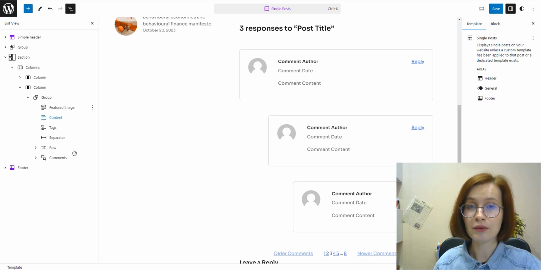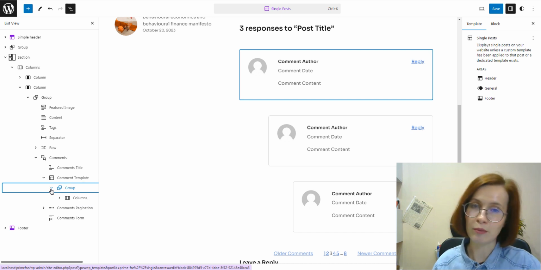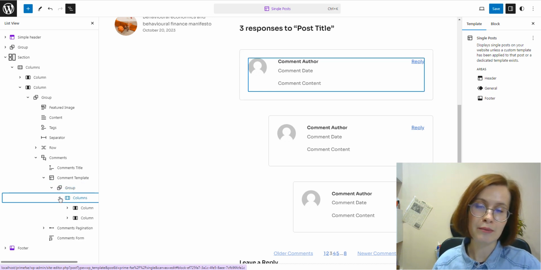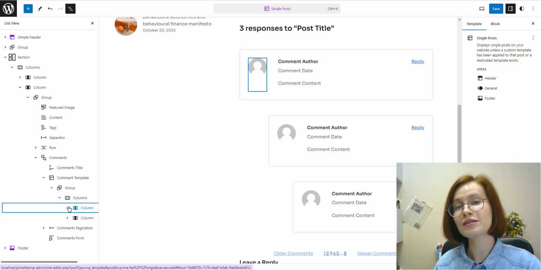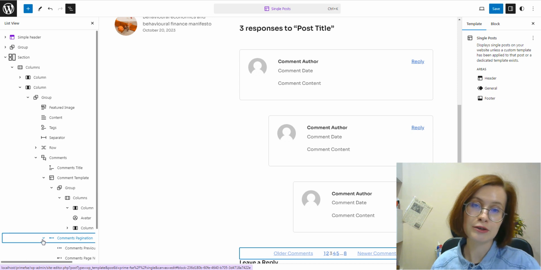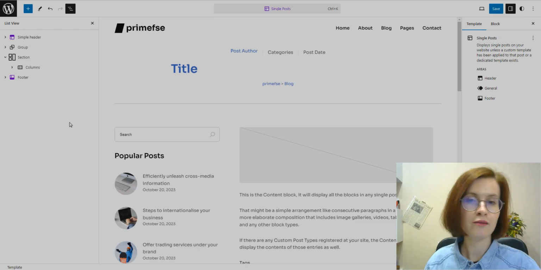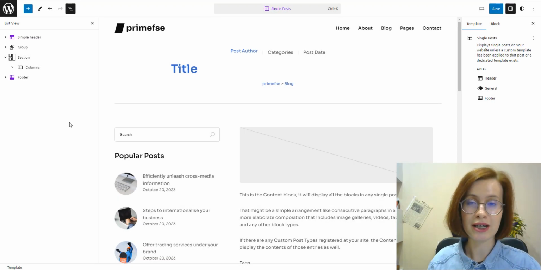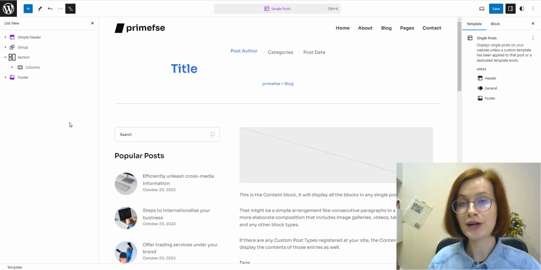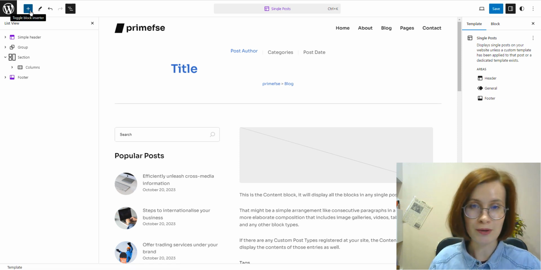And this is where comments on your post will be shown. The comments block contains several sub-blocks to control how your comments are displayed. These blocks are automatically nested within the comments block when you first add it to your post, page, or template. We've already replaced the element in the template, and now I'm going to show you how to add a new element. So I'm going to add a post excerpt, a block that automatically displays the excerpt of a post.